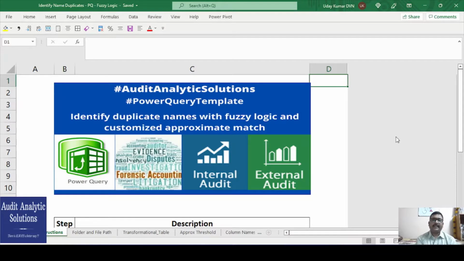A few months back I had posted a video where you can identify duplicates using a fuzzy lookup add-on. Now in this video, I'll give you a template wherein you can update the names and run this Power Query for you to identify the duplicate names using fuzzy lookup. Let us see how to go about this.